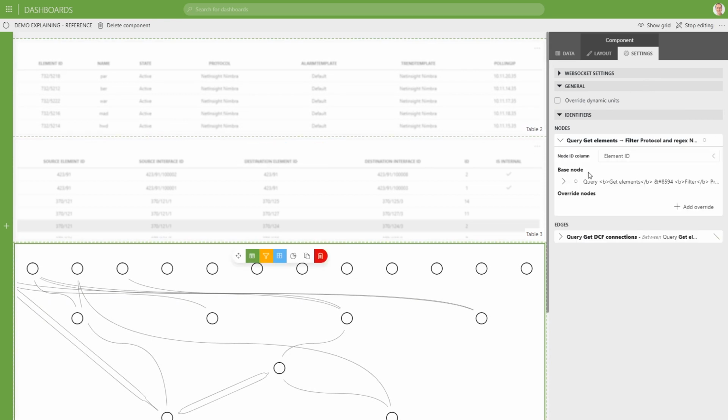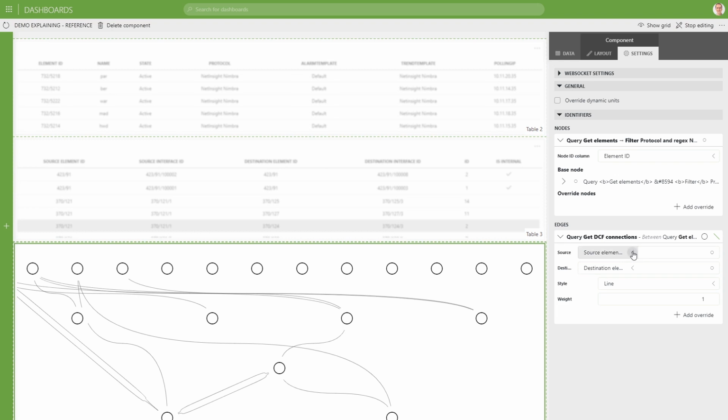So I have my element ID here as node ID, and in my edge configuration I have columns for my source and for my destination, and the data refers to the same format, the same IDs are being used over there.